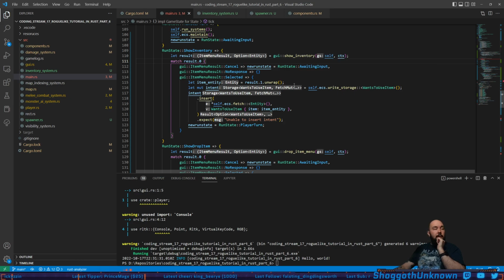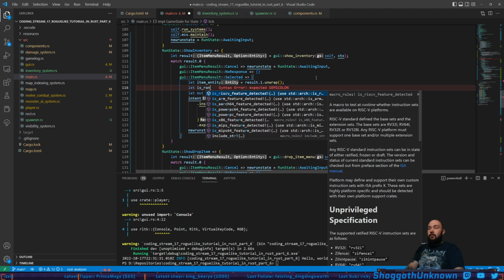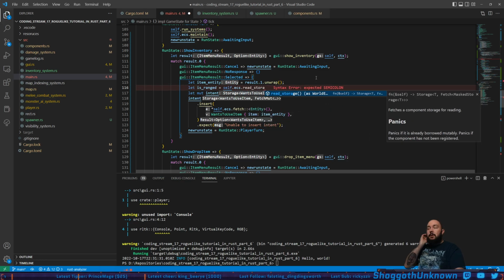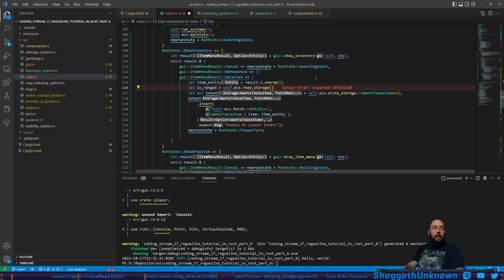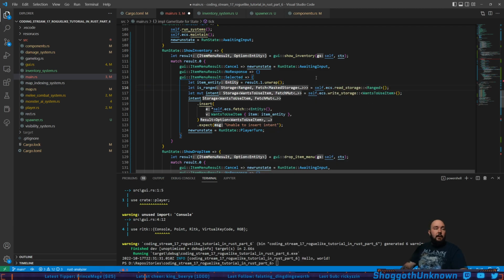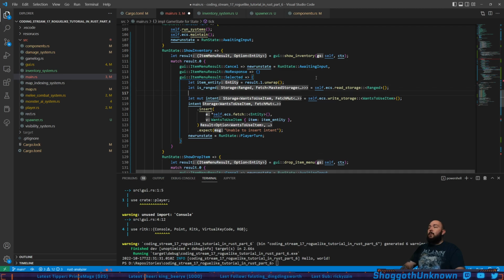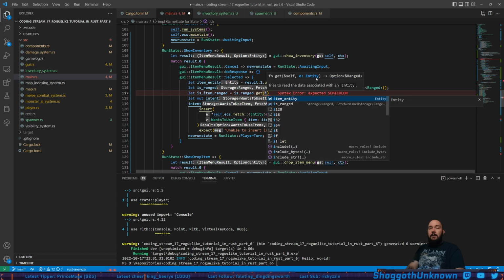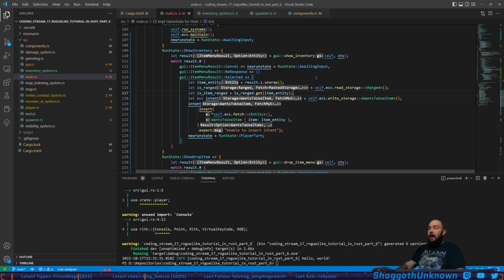Under selected entity, and then we're going to say, is it ranged? So let is_ranged equal self.ecs.read_storage, and it's going to be Ranged. So we just do it like that. And then the other one is going to be is_item_ranged. Okay, we're going to actually use that. So let is_item_ranged equal is_ranged.get, and we just get the item entity that we already have here, and it gives us an Option.